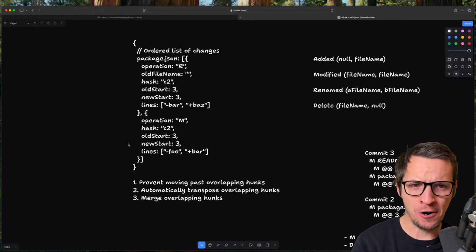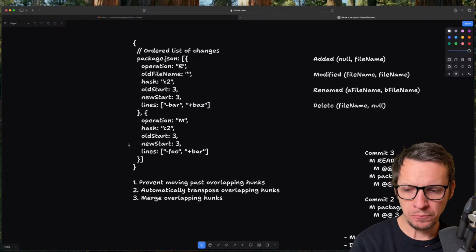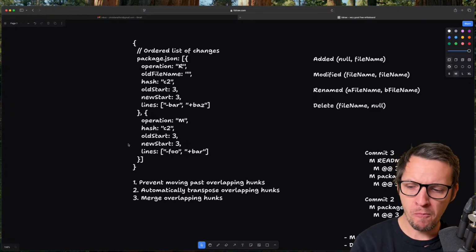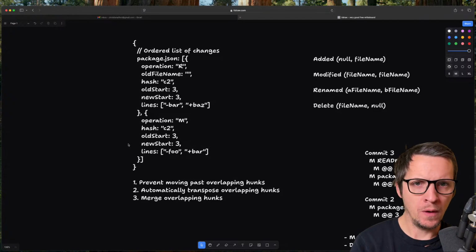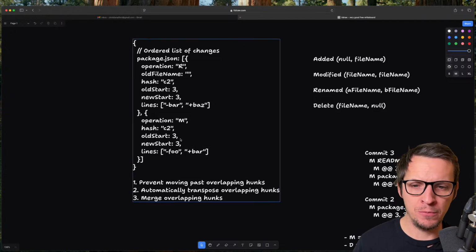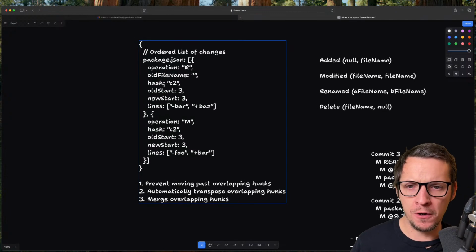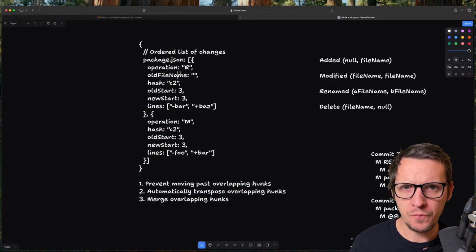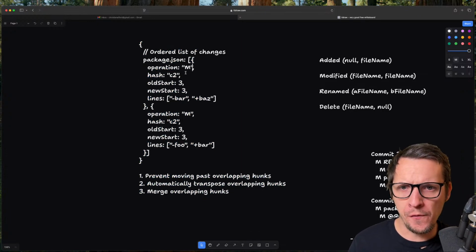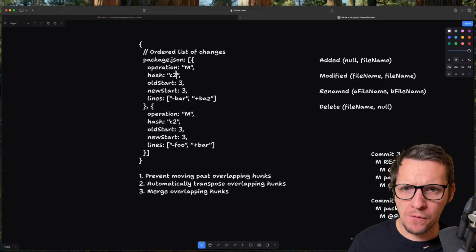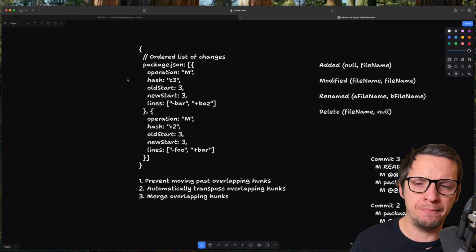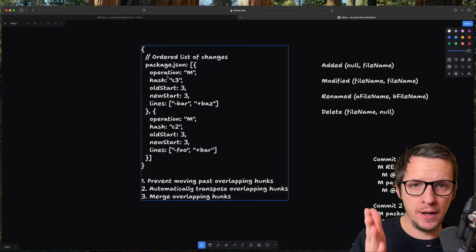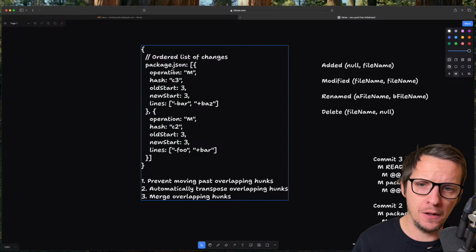I'm having a really hard time finding the right mental model for this, and a data structure that reflects that mental model. Let's look at this thing. The way it looks in the UI is that you have the commits, you have the files, and you have the hunks within each file.